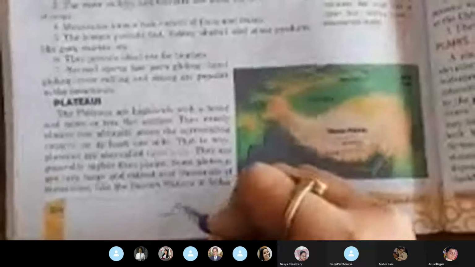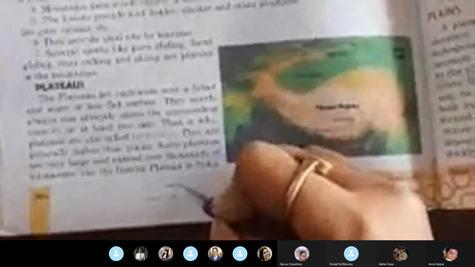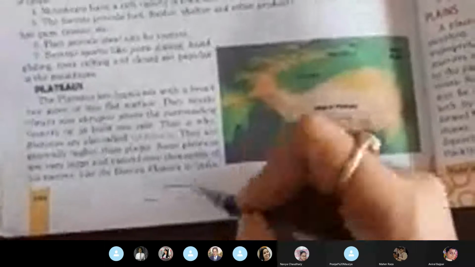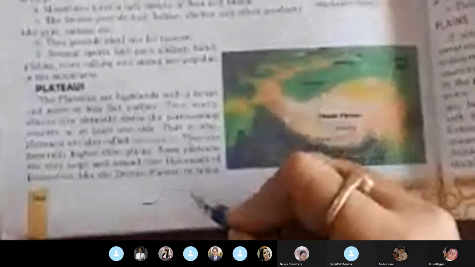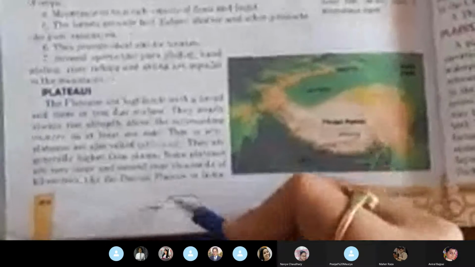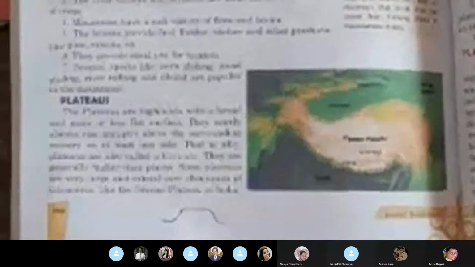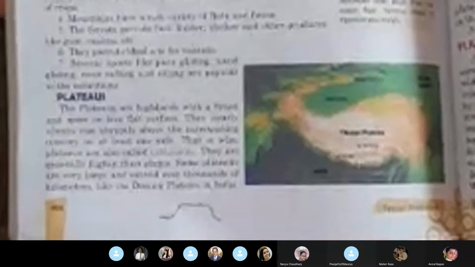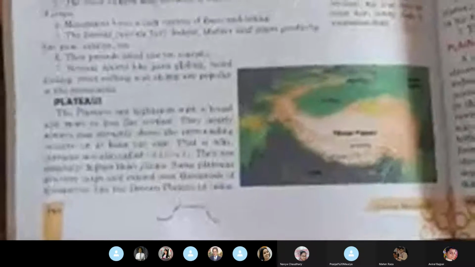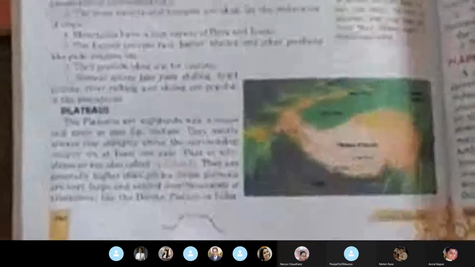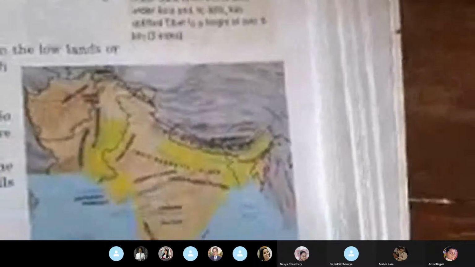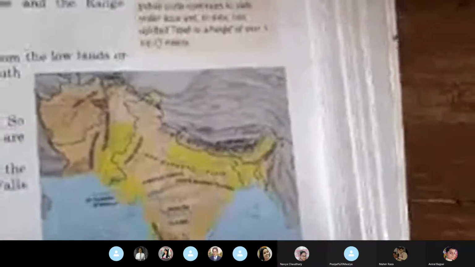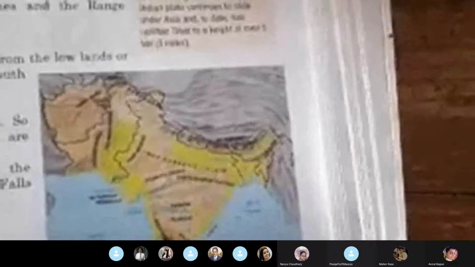A land is simply like this, and then all of a sudden there's a rise, and this is something which is called a plateau. It's a flat, broad land with steep and tapering sides. So it's a tableland. They are generally higher than plains. Some plateaus are very large and extend over thousands of kilometers, like the Deccan Plateau in India. Now we all know that the Deccan Plateau is this region. You can all see here, this whole region is the Deccan Plateau region. It's a raised platform region.